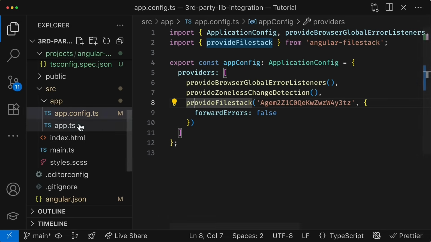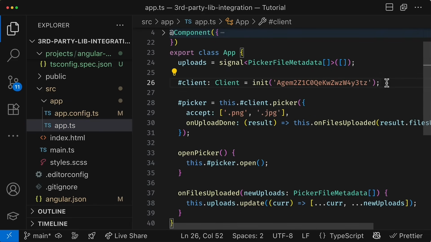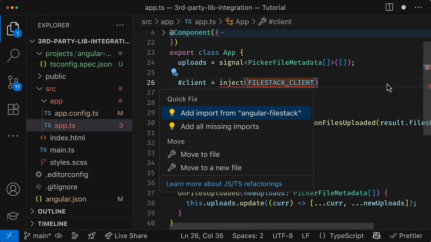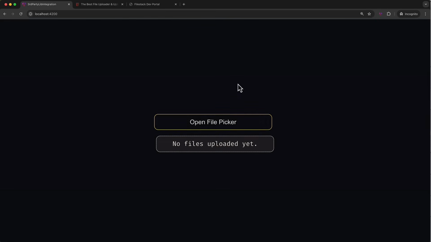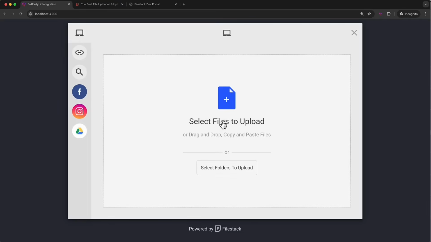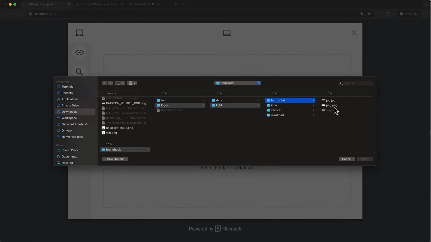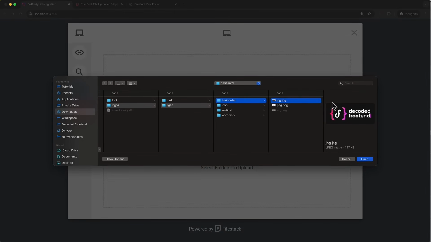Awesome. And now we can go to the app component, and instead of initializing the Filestack client directly, we just inject the Filestack client injection token that performs initialization and already returns the configured client instance. And if you save everything and go to the browser, you will see that our application still works exactly the way it did before.